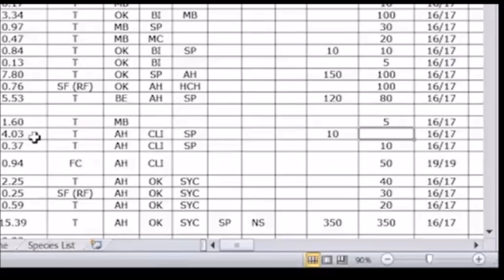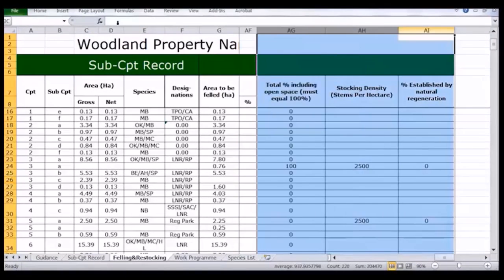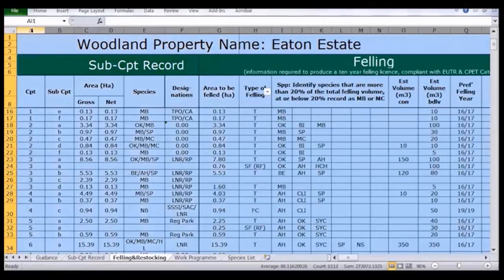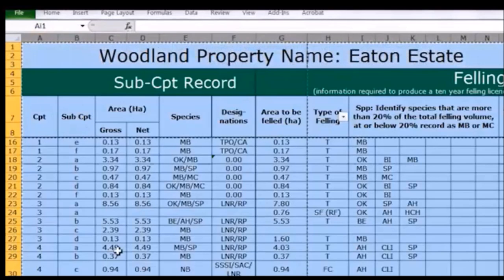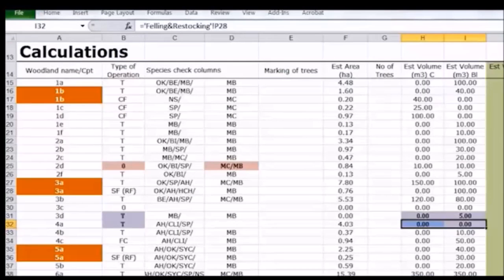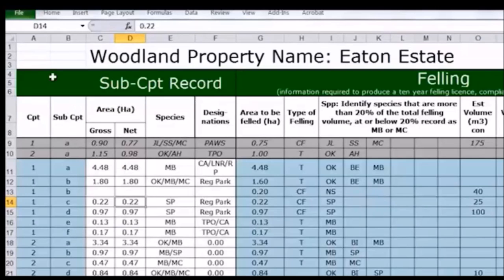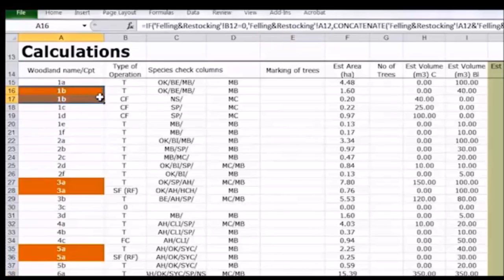So what I need to do is go along to column AI, select all of the information again, as before, copy, PW14, felling and restocking tab, cell A1, home, paste special, 1, 2, 3. Doesn't look like anything's happened, but the errors were fixed. We can see the T for thinning there.